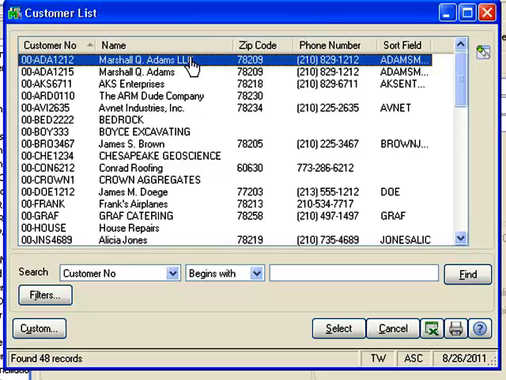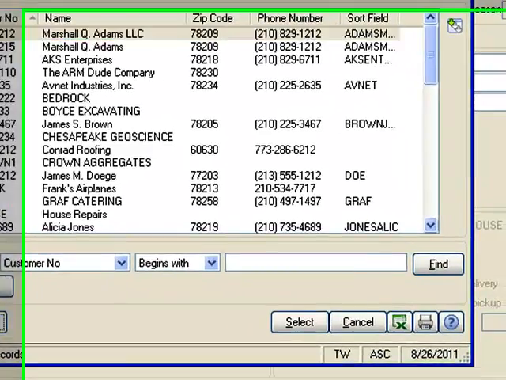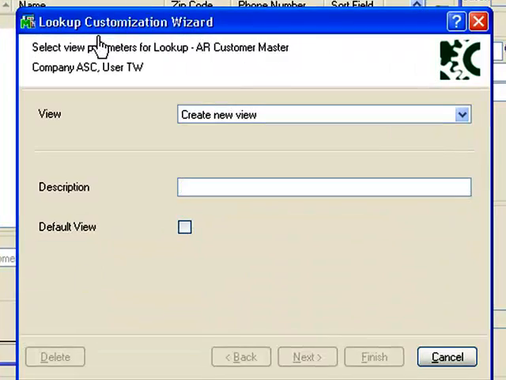Now what you're seeing on my screen is a standard lookup for the customer list. So we're going to create a new lookup for customers using the custom button. We'll double click here and this will pop up the customization wizard for us to use to create this. Now I'm going to go ahead and give it a description.